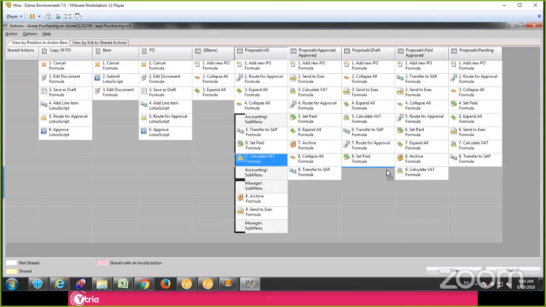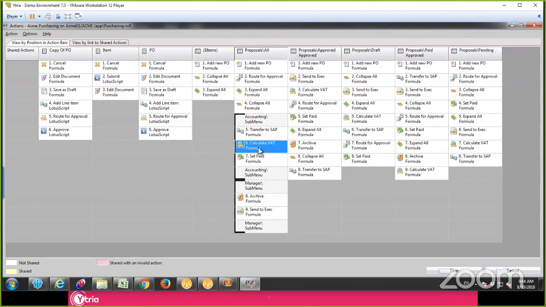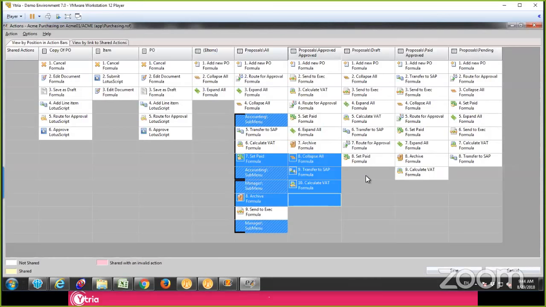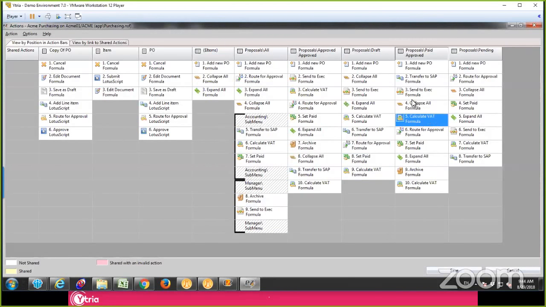I can actually drag and drop my actions to move them between different designs, or I can drag and drop with the shift key held so that I'm basically putting it in there. I can even change the order very, very quickly. So this is how we make it much easier to deal with your action buttons.